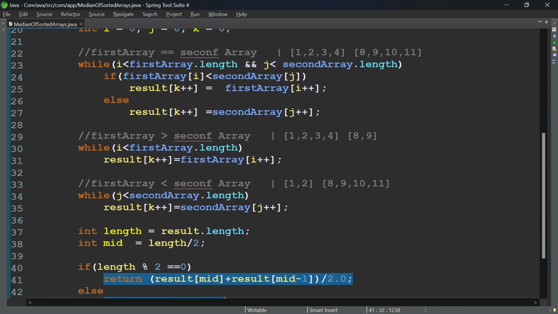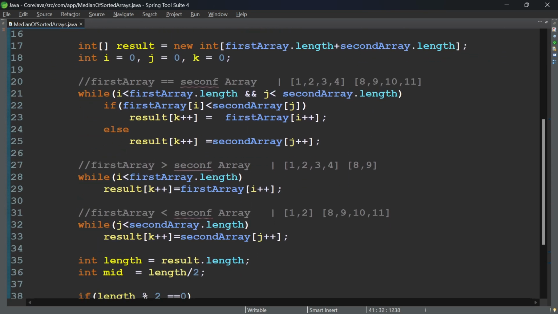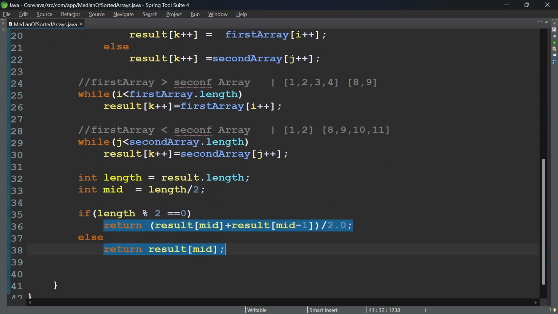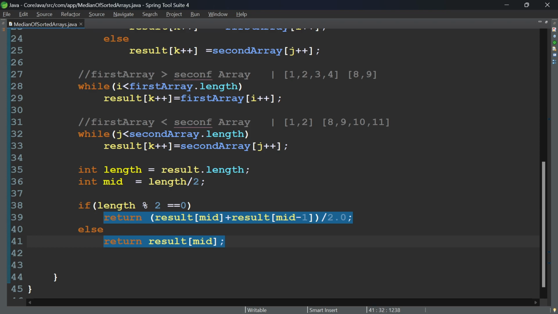So this is the logic to find the median of two sorted arrays. First we need to merge, then we can find the median. If the array length is an even number, then the median will be the sum of the middle two elements by 2, or else if the array length is an odd number, then the median will be the middle element. So let me try to run it.